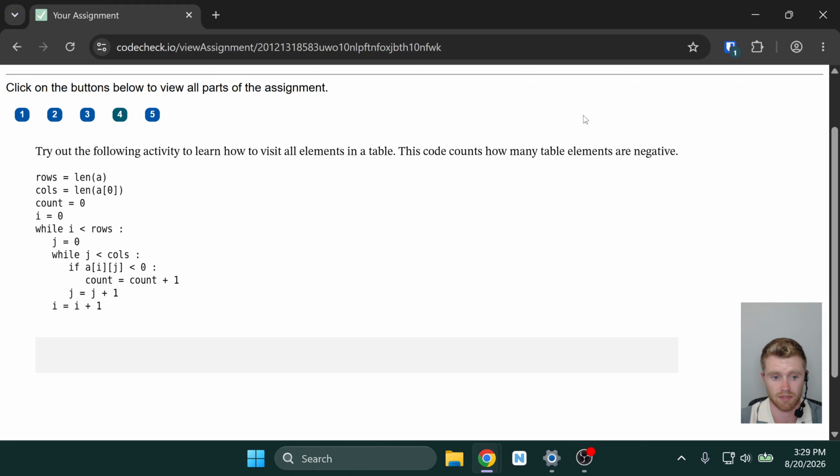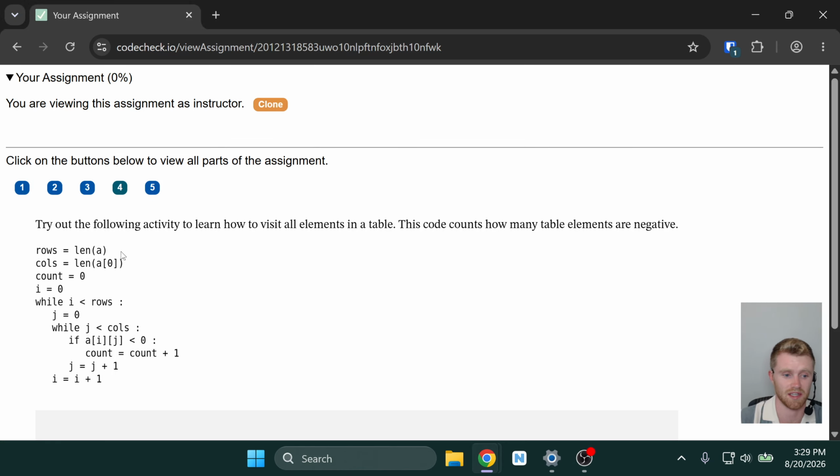So I'm not sure if this is some kind of mistake or if there's actually no activity here, but we traced the code, read through it, understand what it's doing. Doesn't seem to be anything to complete here.